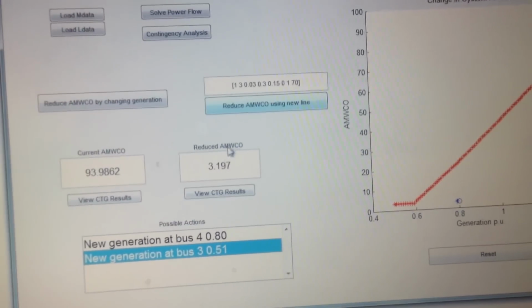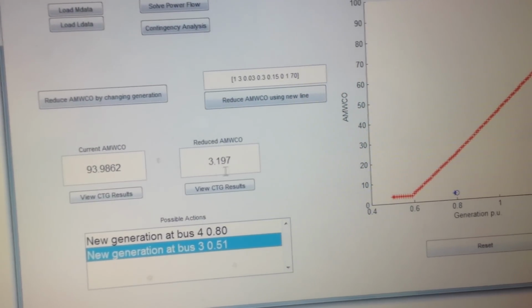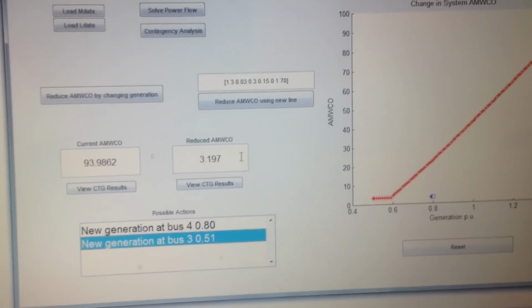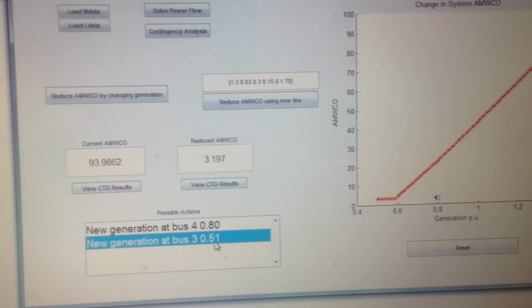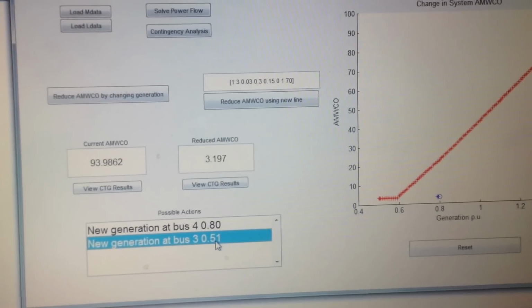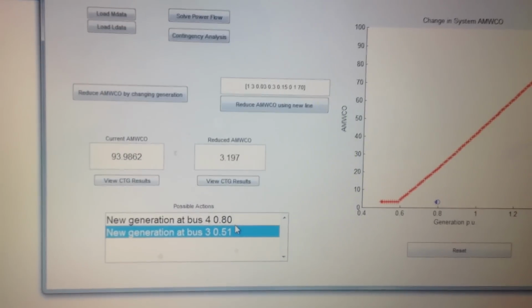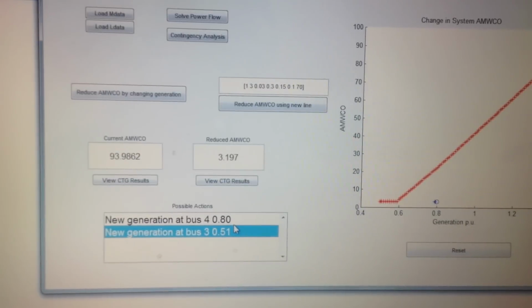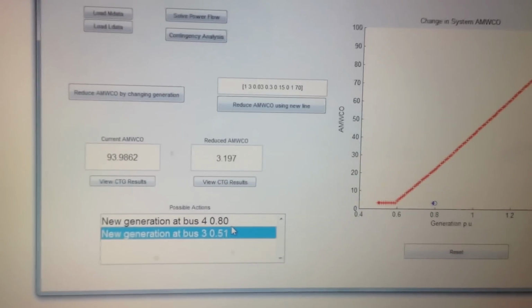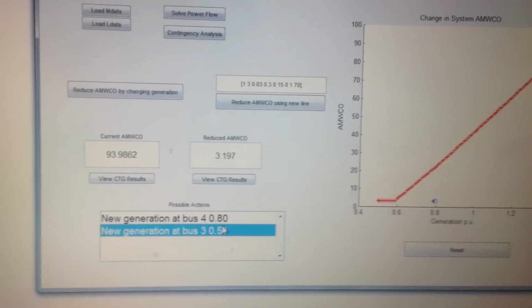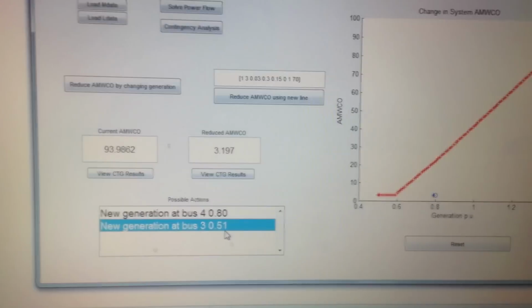Now this value of AMWCO is guaranteed to be the lowest, because the algorithm actually goes 1 megawatt beyond the value that is shown here, and it sees that there is no change in the contingency overload, and hence returns the value shown here of 51 megawatts.